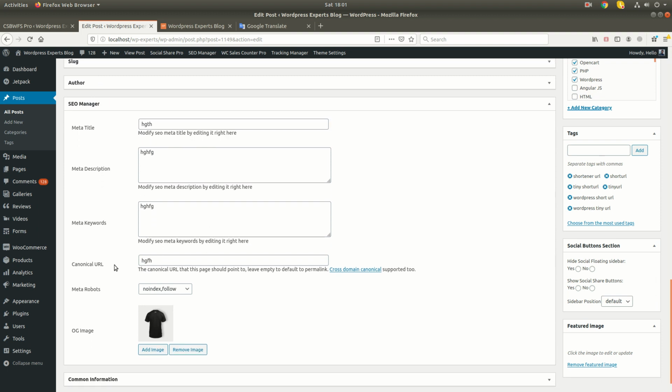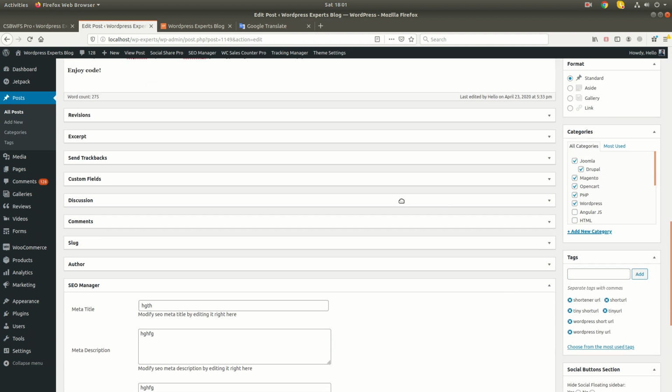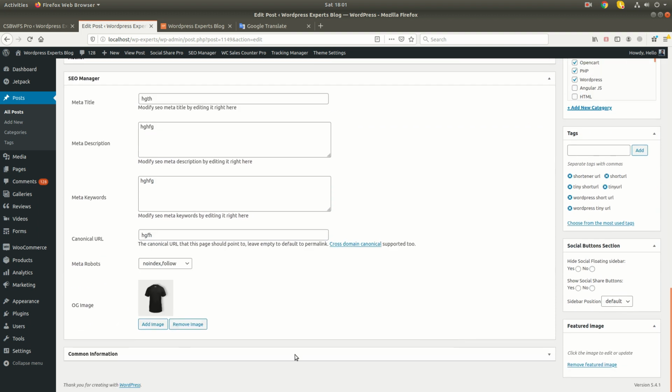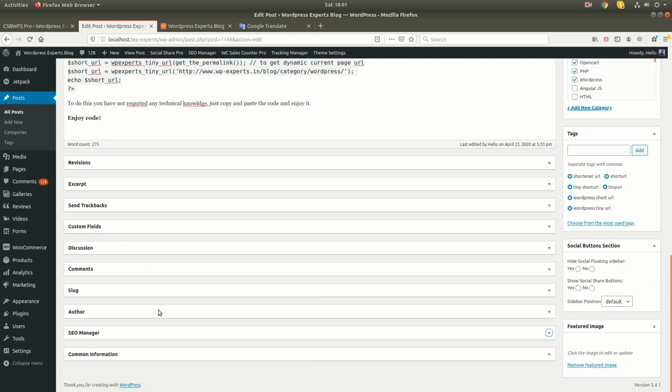So here you can see there are not any options to define the OG tags. OG tag, this is the other SEO, this is the default SEO plugin functionality, but it's related to our customs here.